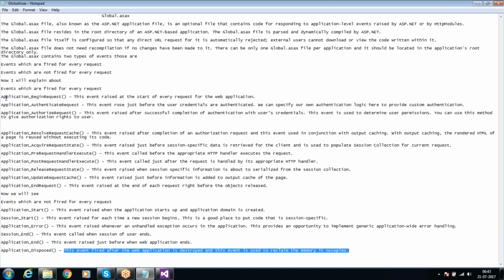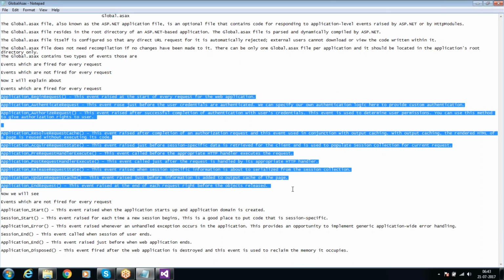And these events up to here are fired for every request. So generally we won't address this type of events for every request, but here we have application begin request, whenever we have the start of every web application. Suppose you start from your location, I start from my location, somebody starts from their location, which means your application is being started by a number of different users. At that time your application begin request event will be fired.